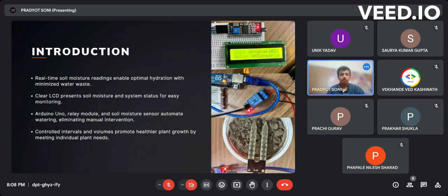Starting up with the introduction of the automatic plant watering system using Arduino. Here we have used real-time soil moisture reading that enable optimal hydration with minimized water waste. And here this LED presents soil moisture and system status for easy monitoring. Arduino Uno, relay module and soil moisture sensor automate watering, eliminating manual intervention. Controlled intervals and volumes promote healthier plant growth by meeting individual plant needs.